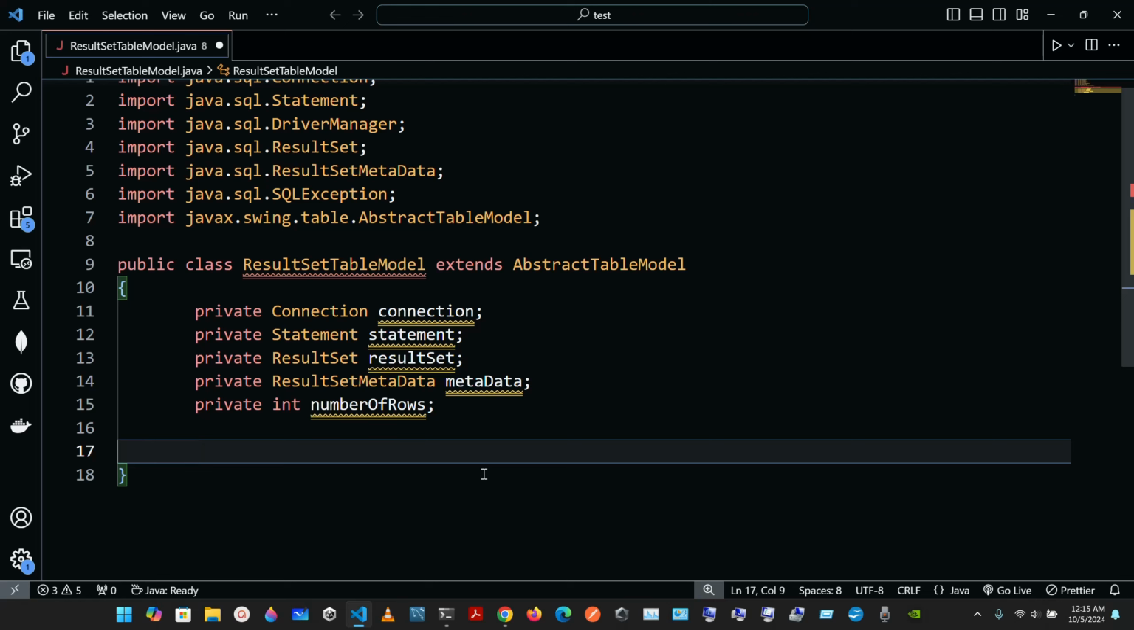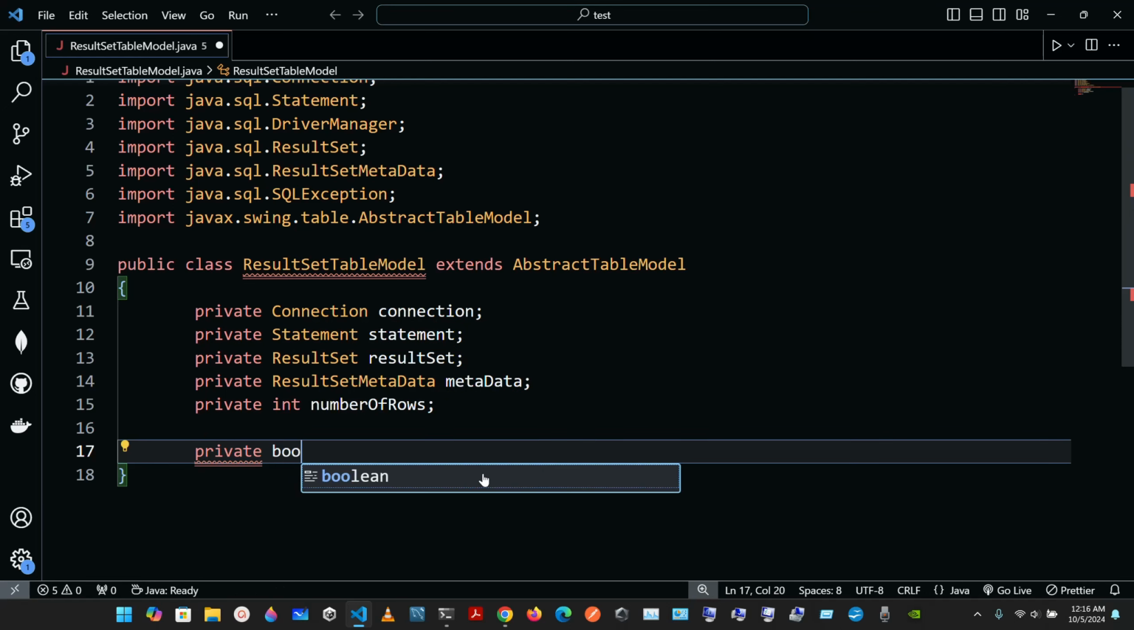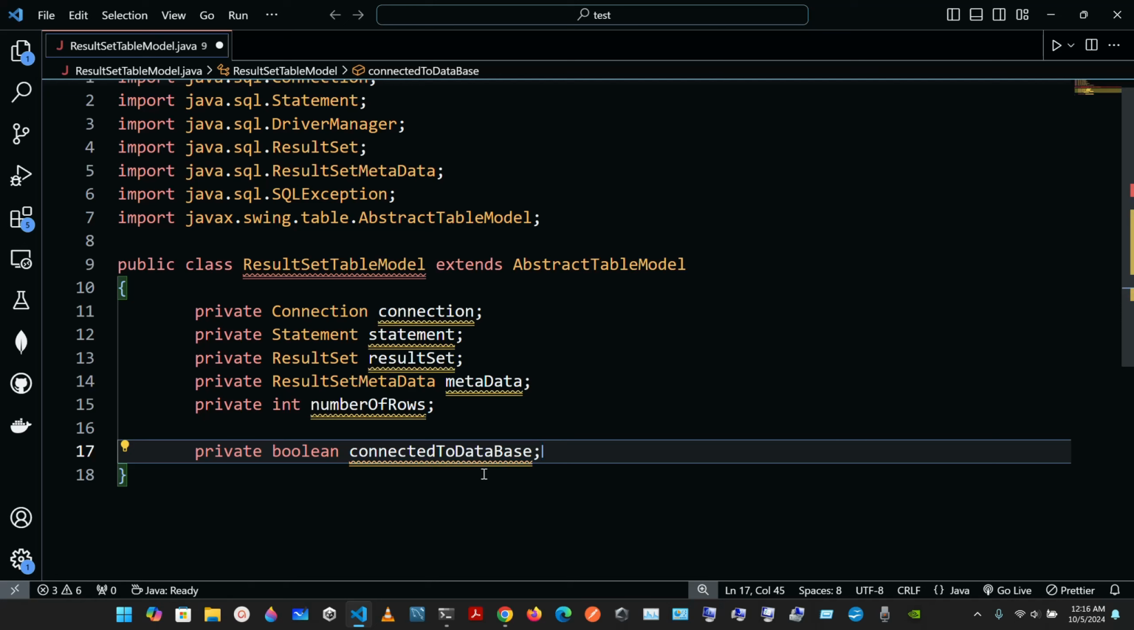We are gonna continue, so keep track of the database connection status. To do that, we're gonna have private boolean connected. Okay, so it's gonna be connected to database, connectedToDatabase, and we are gonna set it to false, semicolon at the end.